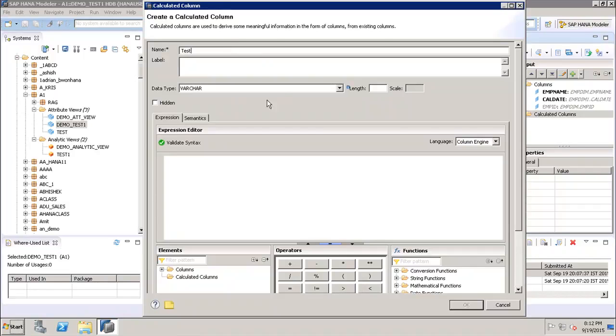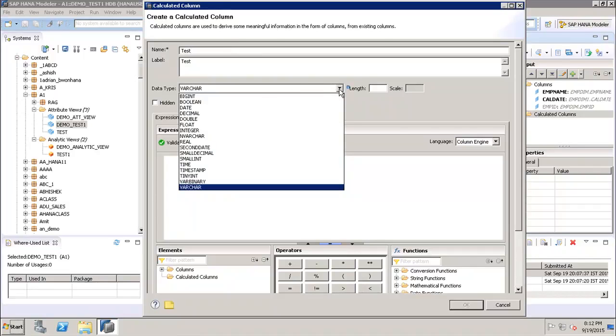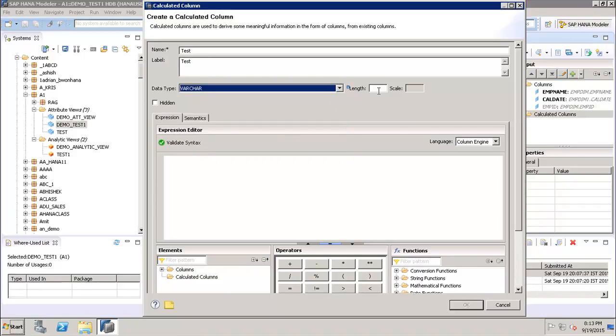Here we have to define the data type. We can define the data type as varchar, int, small int, anything, whatever type we want to give, we can give here. Then we have the length and the scale. Let's say I want to give the length as 12. After that, do we want to make it hidden or show it? If we select this, it will be hidden in the layer.